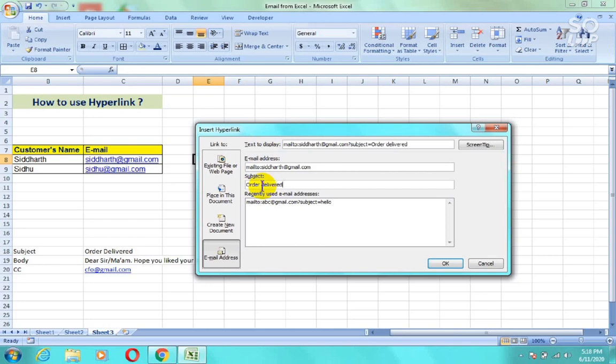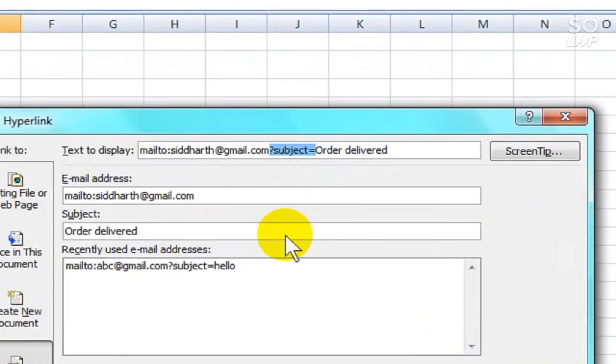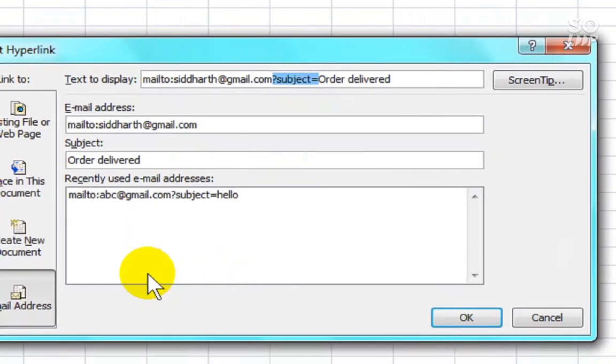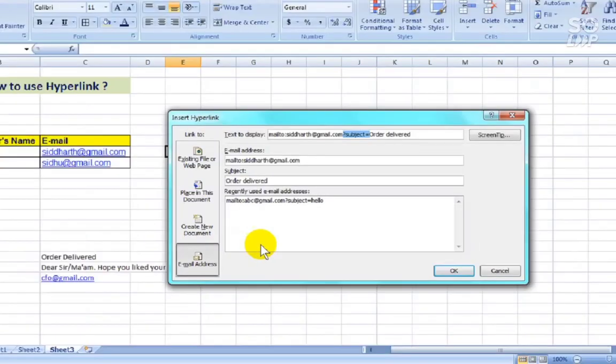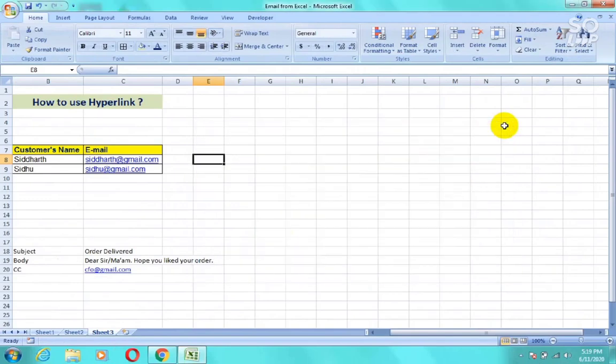So here you can see that before my subject I got ?subject=. So this syntax is automatically added before my subject. So we will use these two things in our email also, that is mailto: and ?subject=. Now simply close this box and start typing our formula.